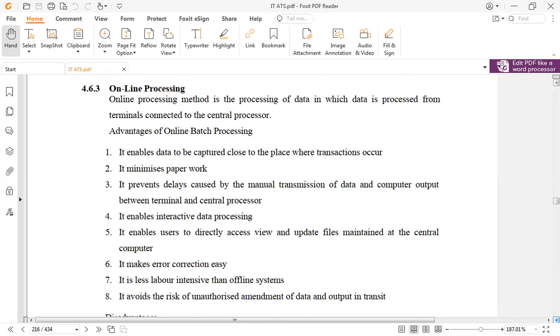Online processing. The online processing method is the processing of data in which data is processed from terminals connected to the central processor. And when you hear terminals, just have at the back of your mind that they are devices. And what are those devices? Those are devices that will enable your central processor, that's your computer system, to be able to perform online processing.